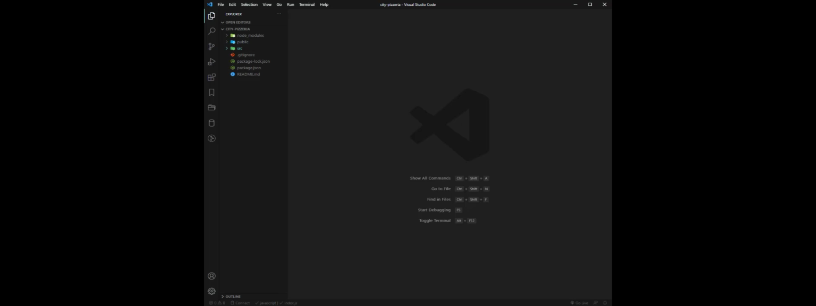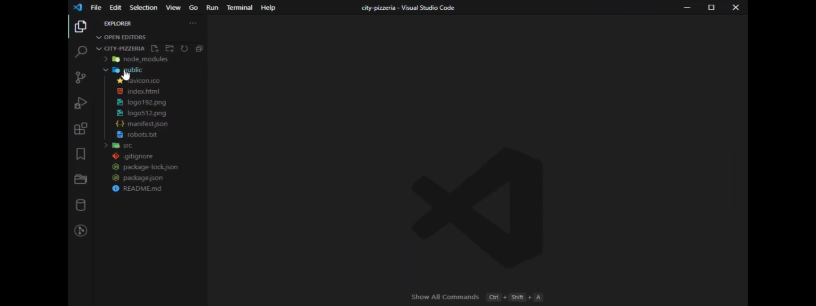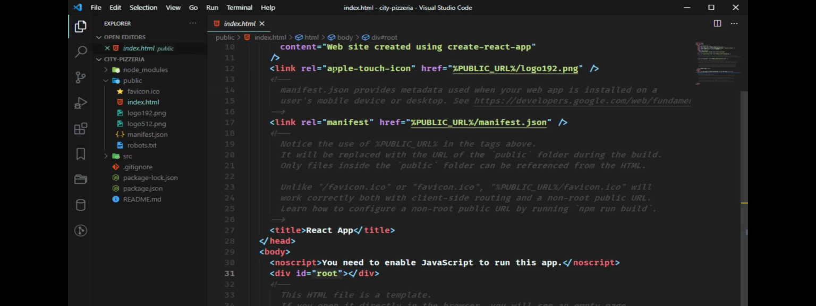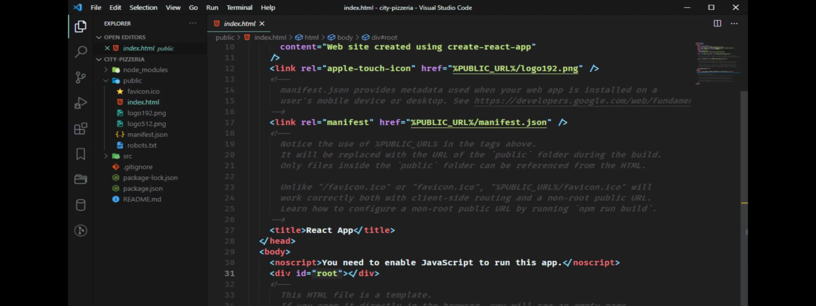So as you can see, I have the project folder open, and there are a few files that we need to know about here. One is in the public folder. It's called index.html. This is the HTML file that our browser is going to see. And as you can see, it doesn't have much. The only thing it does have is a div with the ID of root. And this is where all our React components are going to be injected.